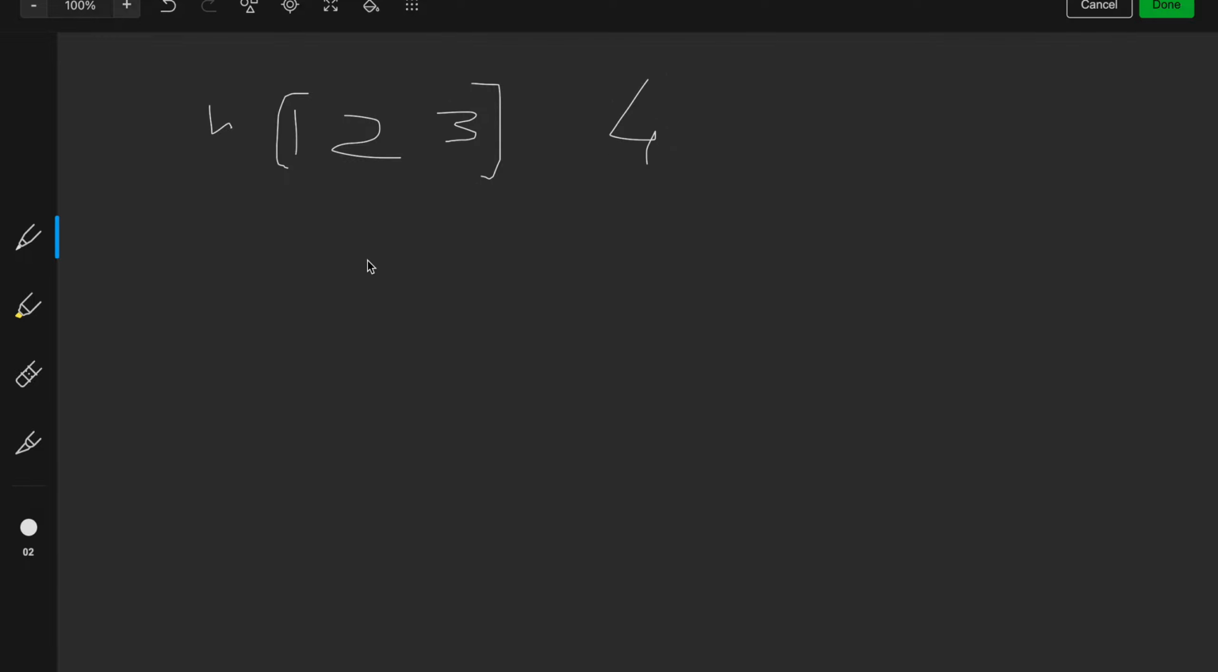Now suppose I take 1 in my combination. Then my combination is currently 1, and my current sum is 1. Now I have the option to again take this or move on. Suppose I move to the next number, I will take 2. My sum will become 2 plus 1, which is 3.